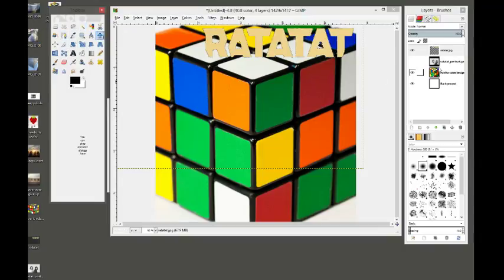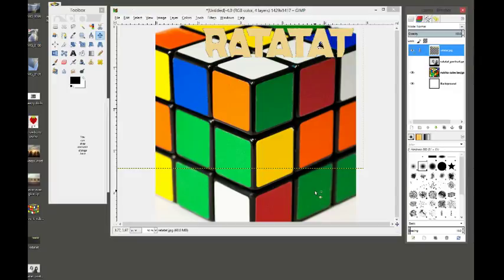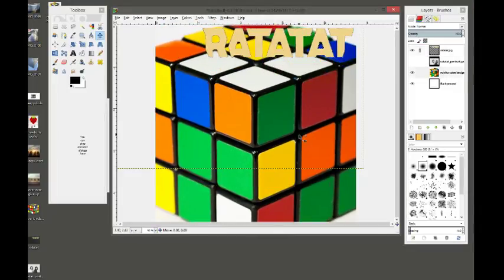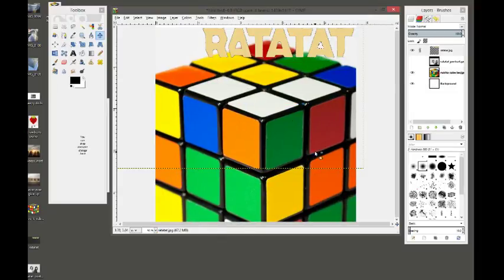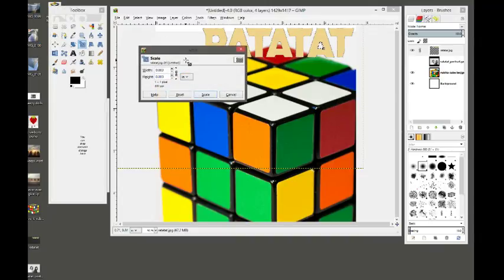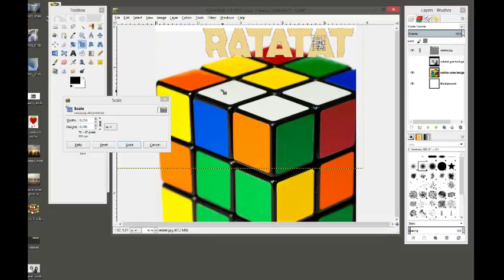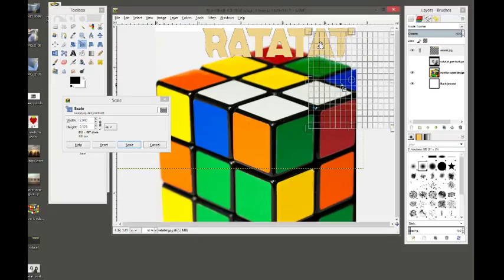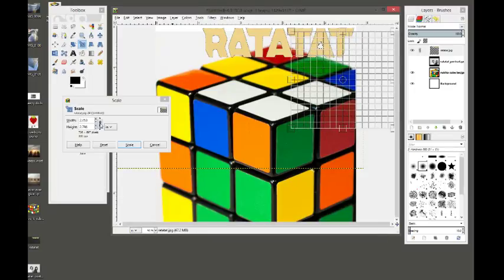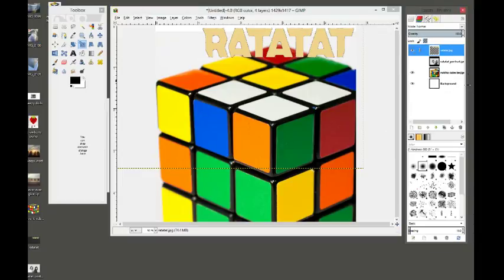Now I have Rat-a-tat, I have my Rubik's Cube. I'm going to go ahead and lock that layer so I don't keep selecting it on accident. I want to resize this Rubik's Cube. So let's scale, get my scale tool. Oh, there it is. Scale. Anchor layer.